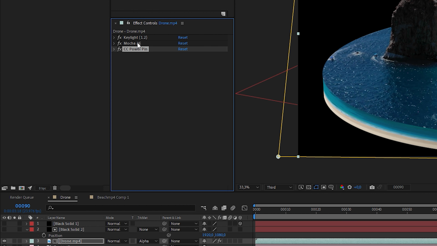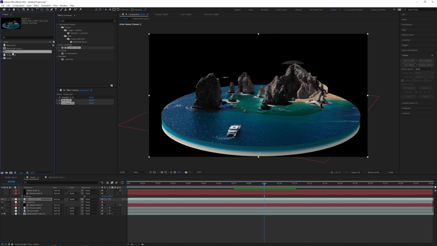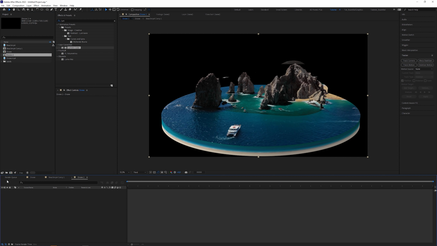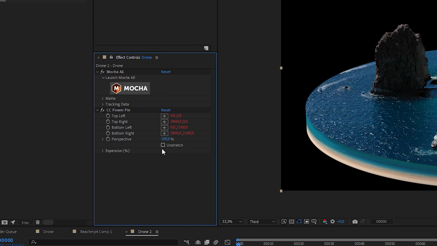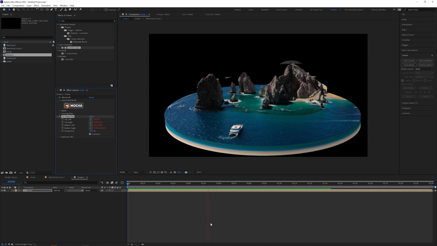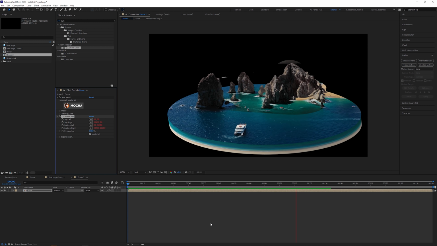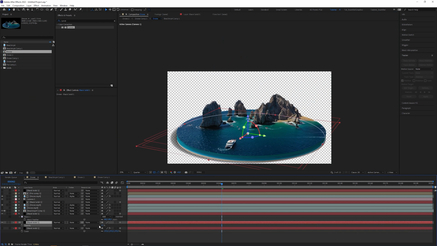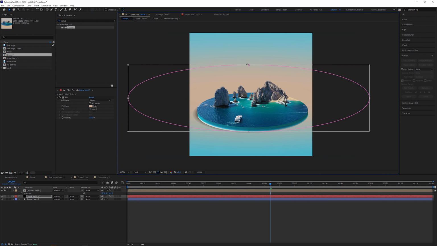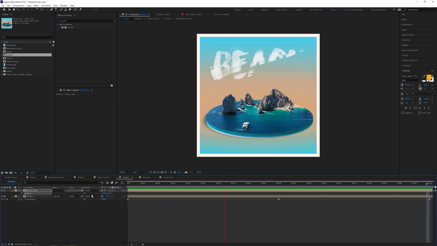Then I copied Mocha AE and CC Power Pin, pre-composed everything and pasted the effect to the pre-composition. And now here comes the magic. Like Andrew, I clicked on unstretch to get the camera movement back. And this also applied to the cylinder. And after some cleaning up and some other things I unnecessarily spent a lot of time with, I ended up with this. Somehow I was lost at the beach.